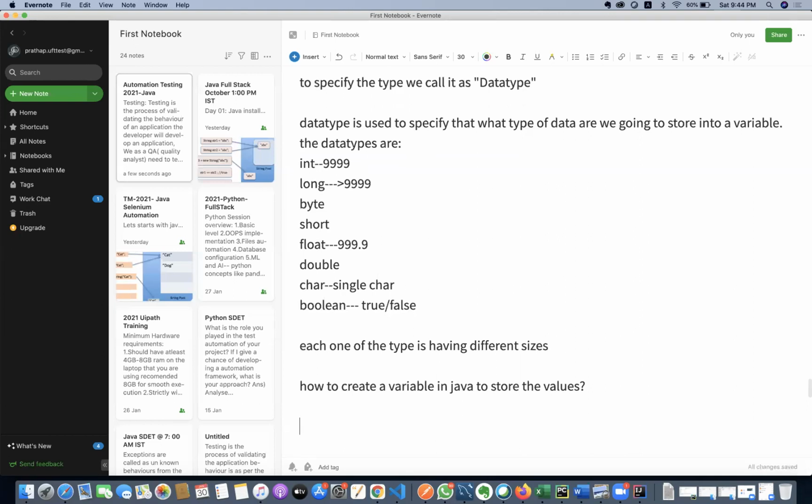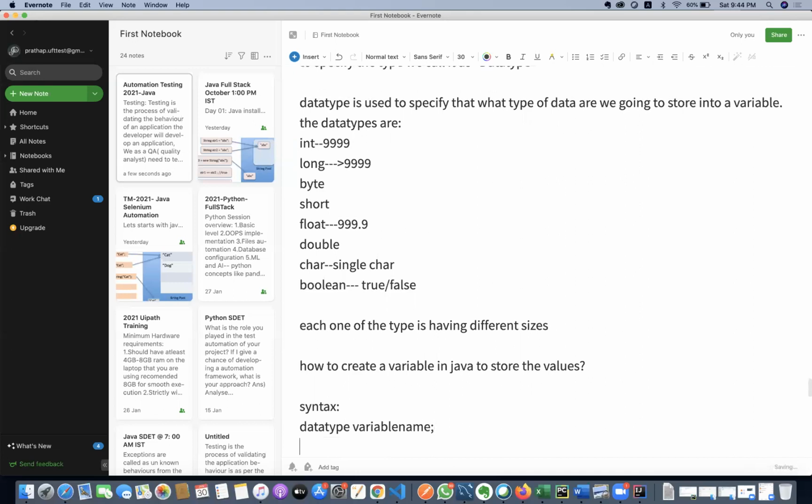Now the syntax is: data type, space, variable name. This syntax is going to be called variable declaration.